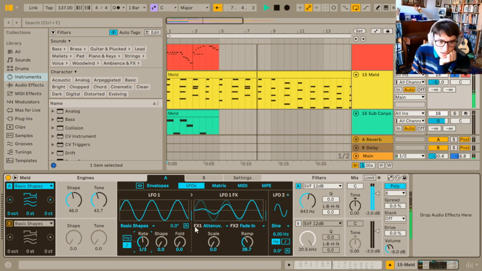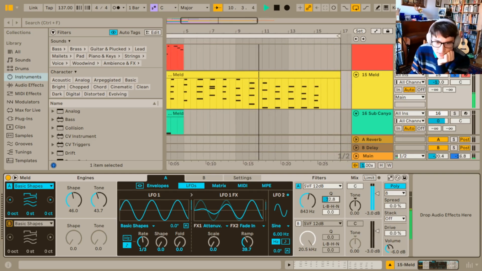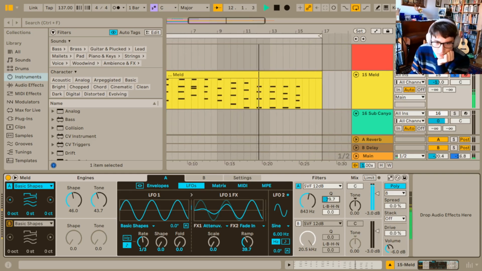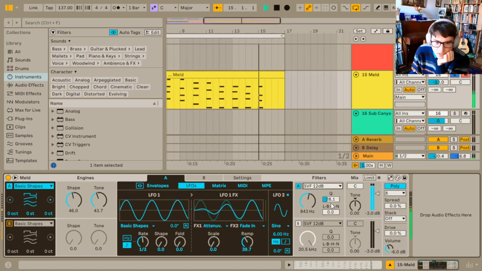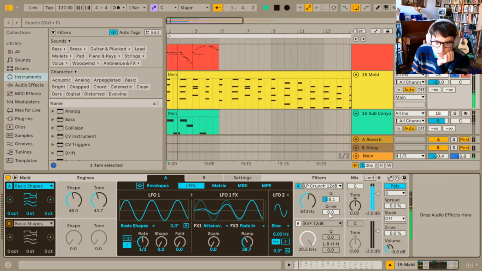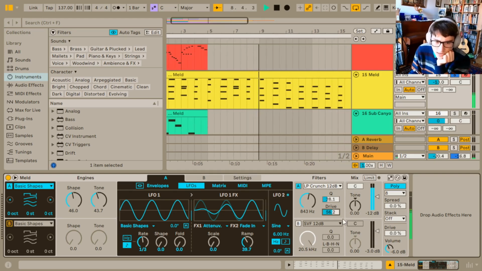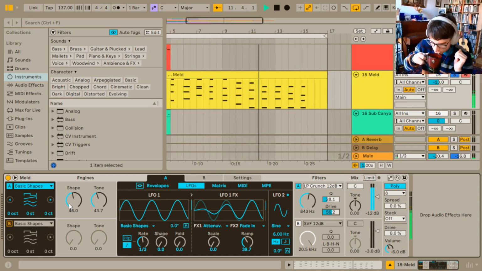So now we shall look at the filter itself, and we'll increase the resonance slightly. And I think I want a notch, not bandpass. I want this to drive the filter a bit, add some distortion. And then next I think we'll just have a sip of tea.